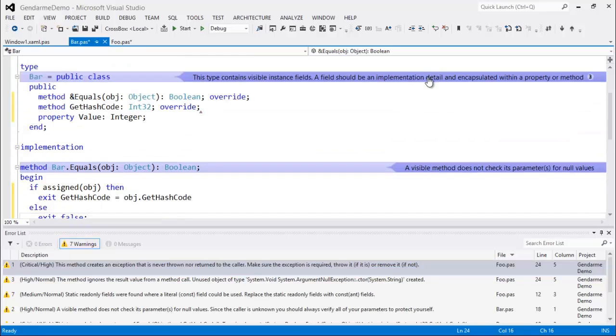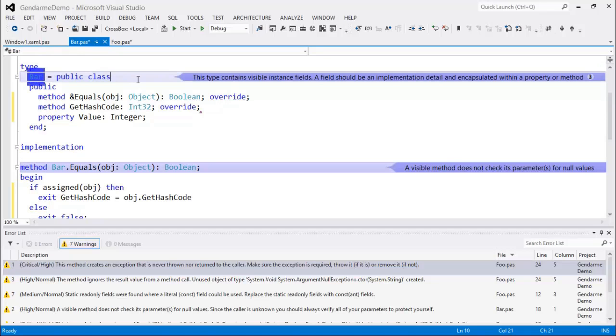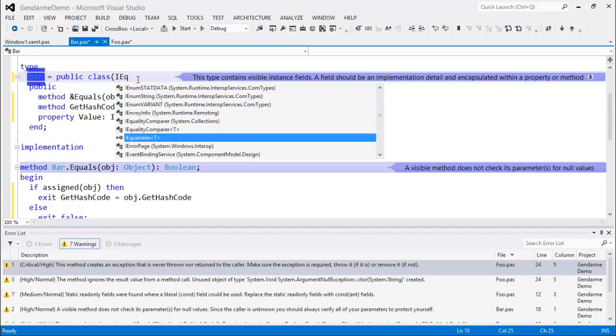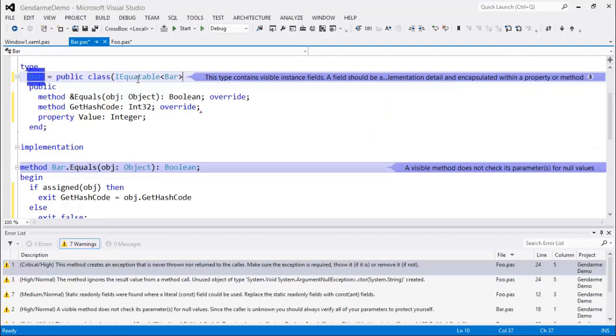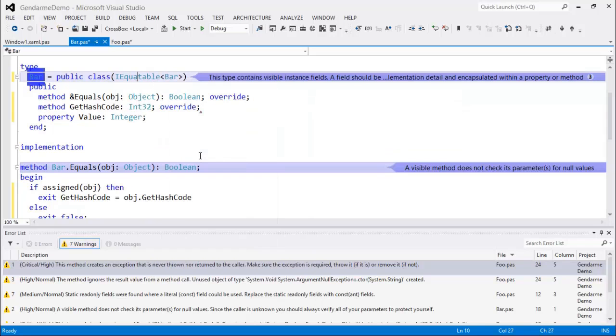And then the last concern here that's being reported, it's saying that since we override equals object, we ought to also implement IEquatable for the type of this object, and then that allows us to implement another one as well, the equals for that object. So we can go ahead and do that by adding in here IEquatable bar, and just use the handy dandy implement interface members.